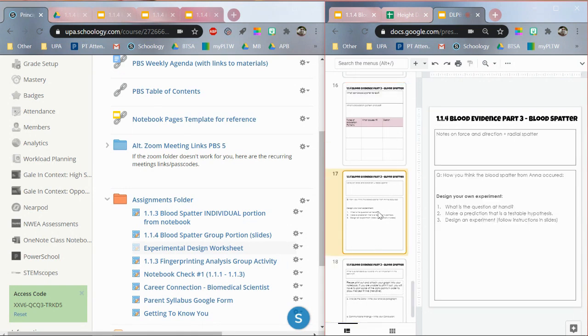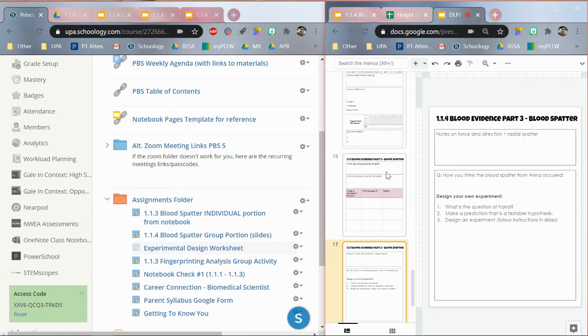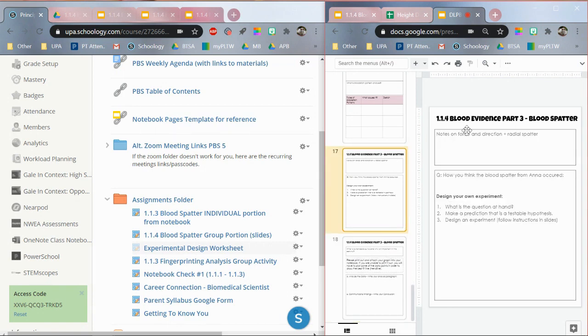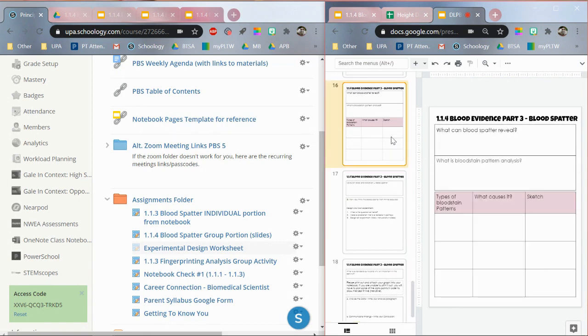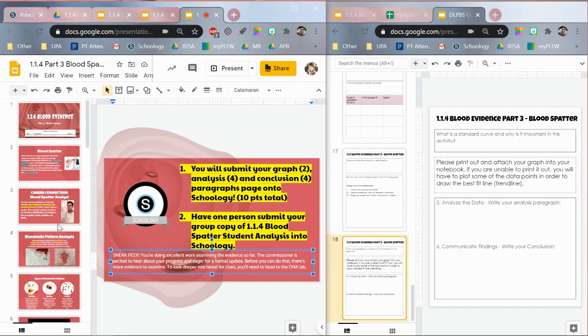And as I say that, I feel that I might just have them send in pictures of all 3 parts to this activity. As in like all 3 pages to part 3, but we'll see. Okay, so that wraps up this whole 1.14 blood evidence series of activities.